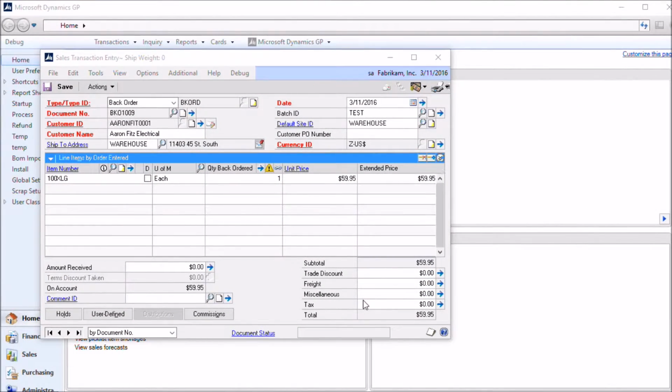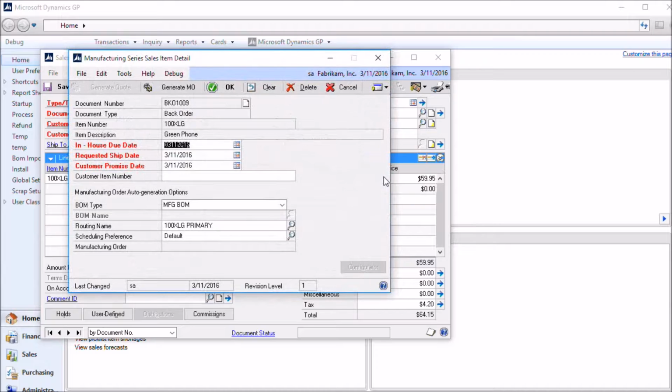Since we've been talking so much about generating the child MOs, let's pop over into sales transaction entry and we'll take a quick look at the integration between MOGenerator and GP Manufacturing's MOP-SOP functionality. So we've got a back order here with 100 XLG on it. Manufacturing sales item detail window pops open. Now what will happen when we generate this manufacturing order, MOGenerator will jump in and ask us if we want to create the child manufacturing orders linked to that parent MO.